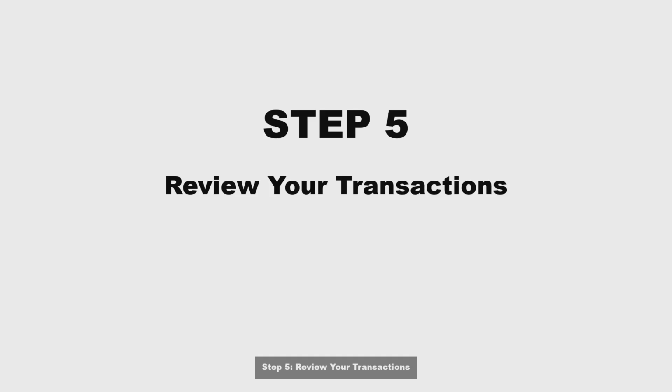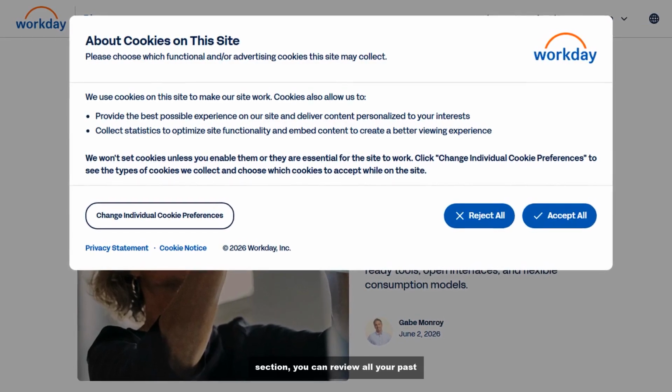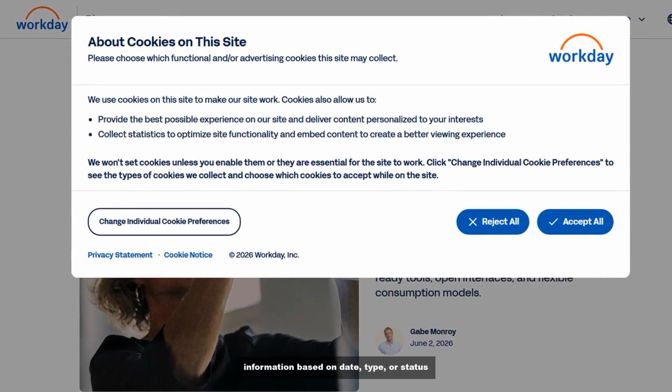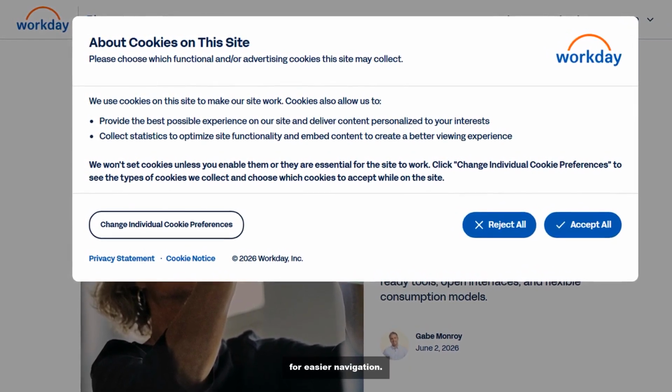Step 5. Review your transactions. Once you're in the Transaction History section, you can review all your past transactions. You may filter or sort the information based on data type or status for easier navigation.